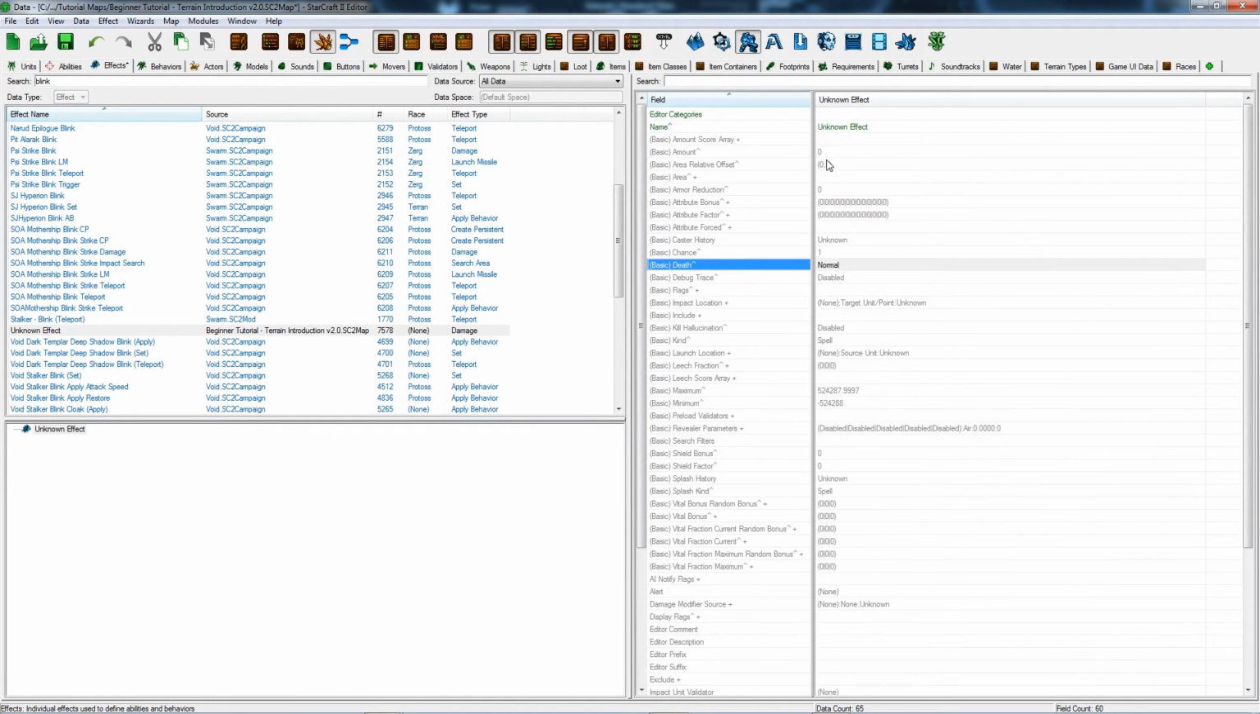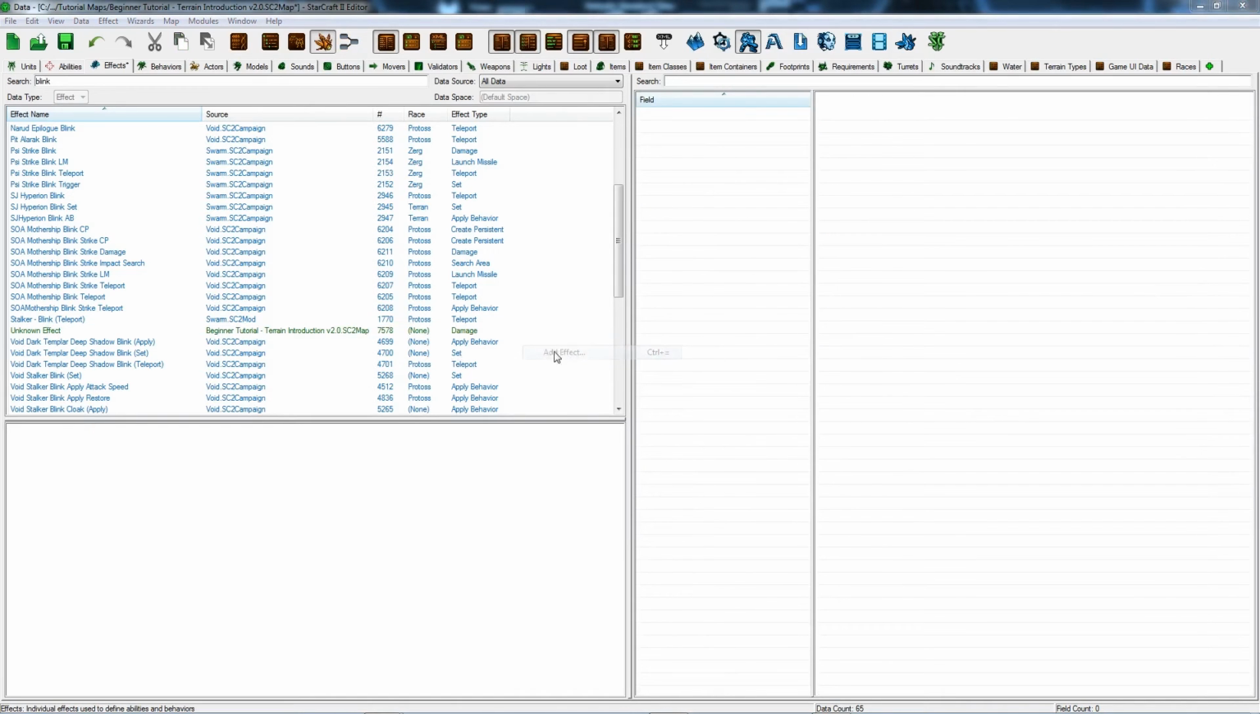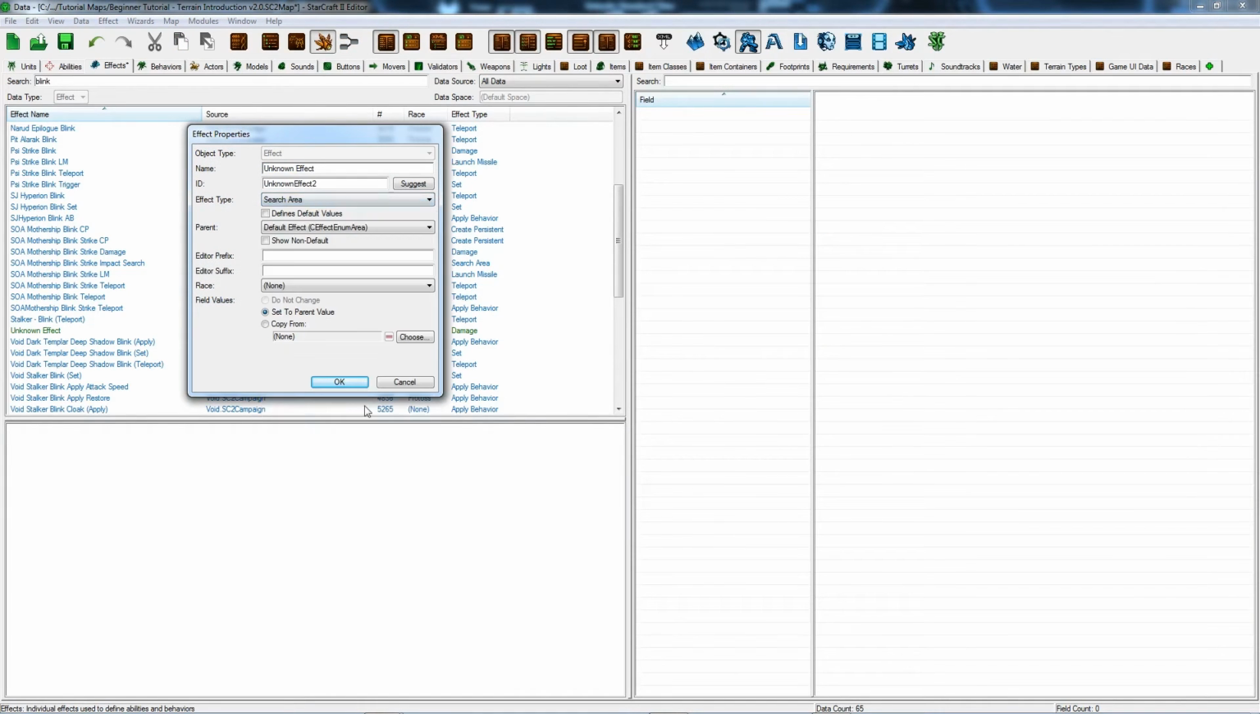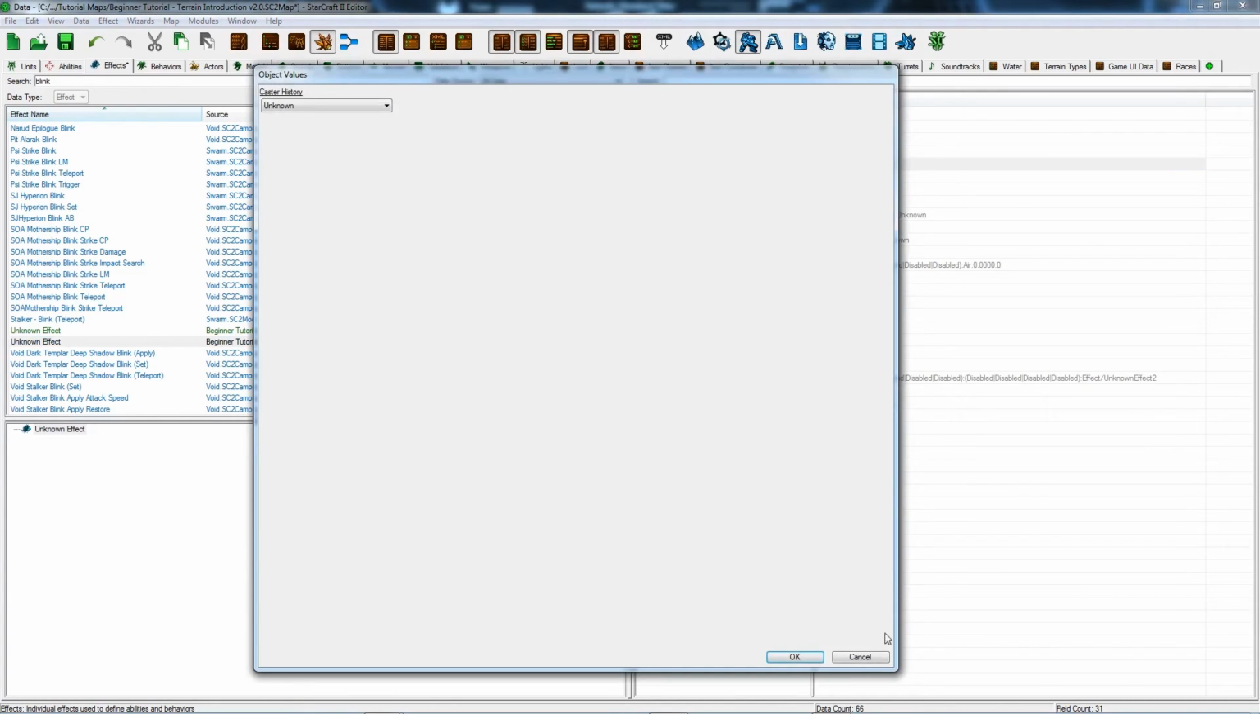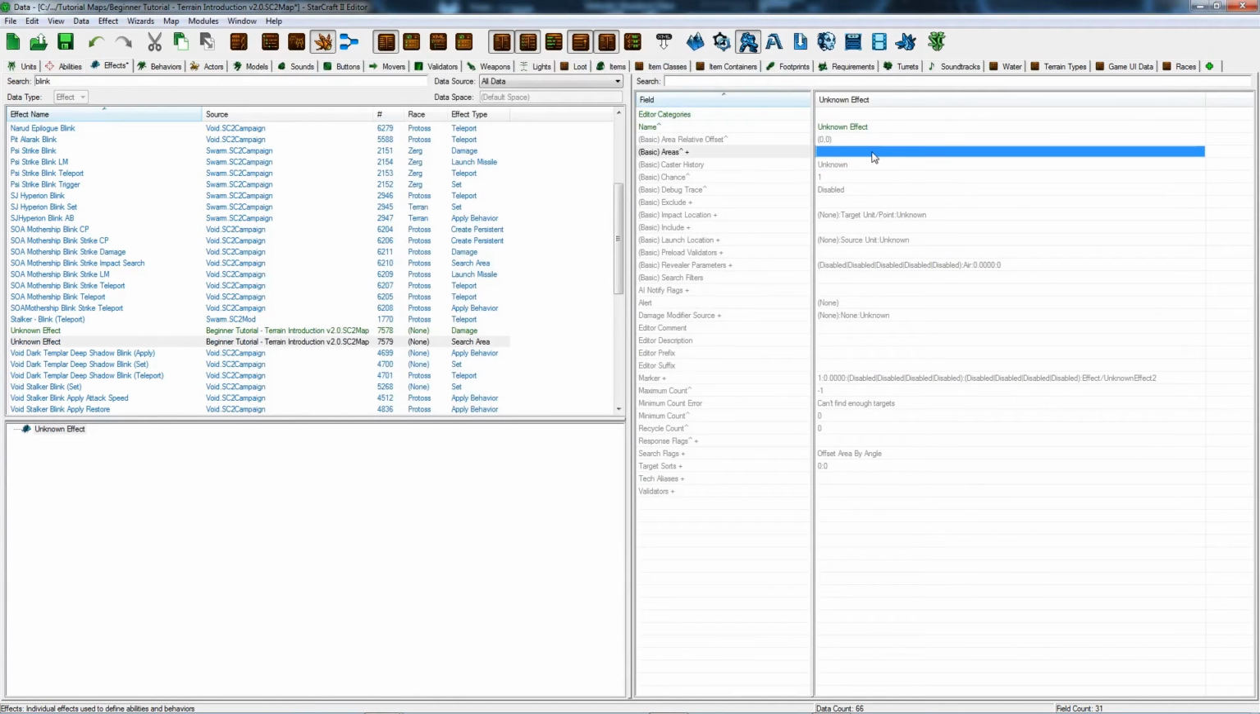There are a lot of things that are very self-explanatory, like the impact location. That's obviously going to be the target point, the targeted unit. Then we have the search effect, which looks a little different because it's a different effect, of course.